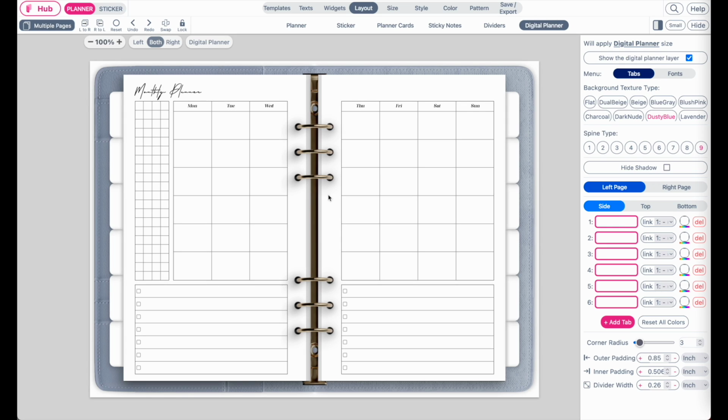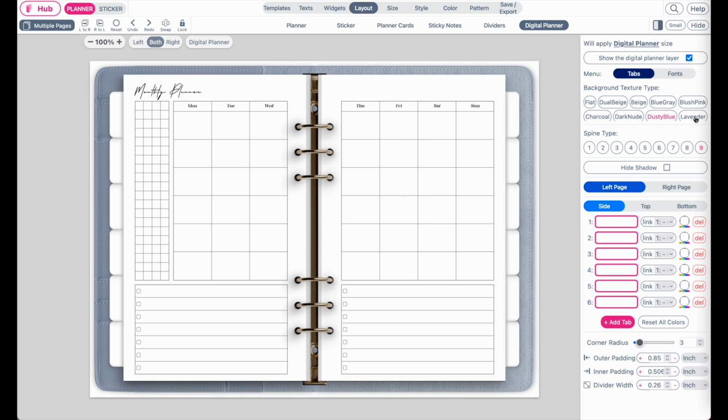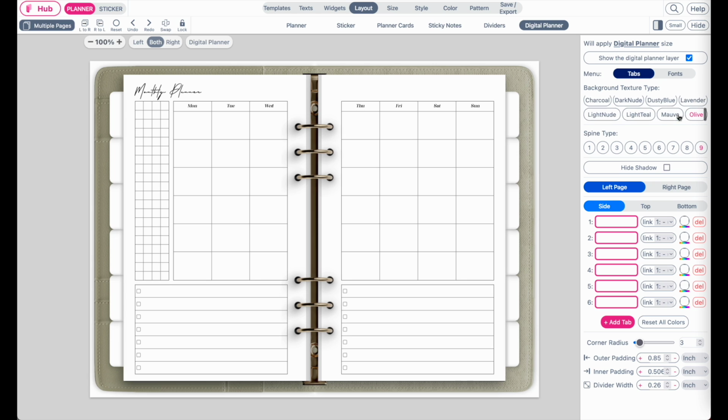Hi friends, you now can create digital planners that look realistic like you see here. So we just added new templates in beige. So these are the colors. We also have blue, gray, pink, charcoal, nude, blue, lavender, and other colors. And I quickly wanted to show you how you can implement and add a template that looks like this.